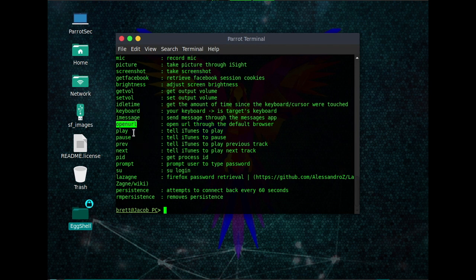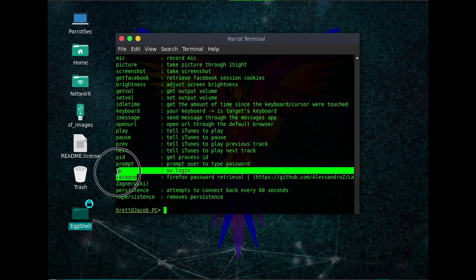Open URL, open a link, so say you have a malicious link that you made with Social Engineering Toolkit. I think that'd be really cool. Play iTunes music, pause iTunes music, previous, next, just all for iTunes. You can kind of read these on your own. Process ID number, prompt, that's really cool. I'll show you those two, how they work.